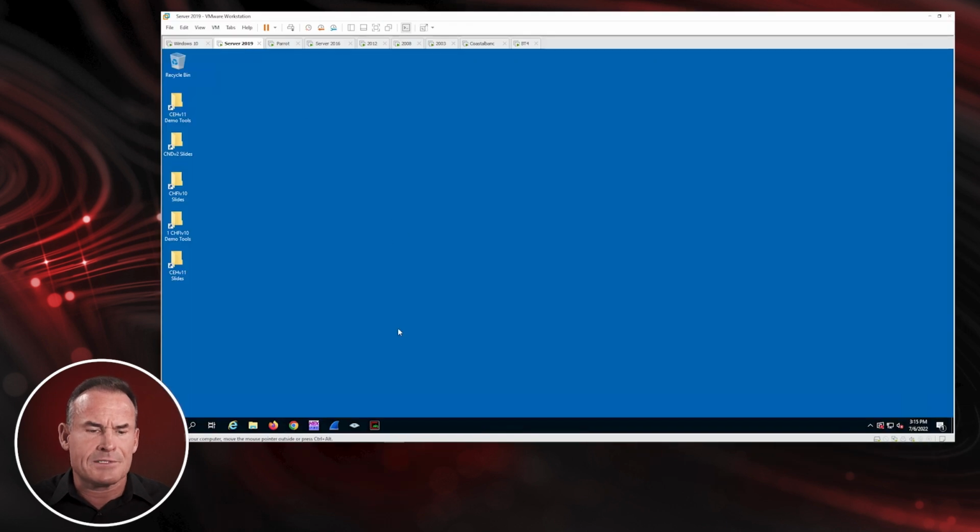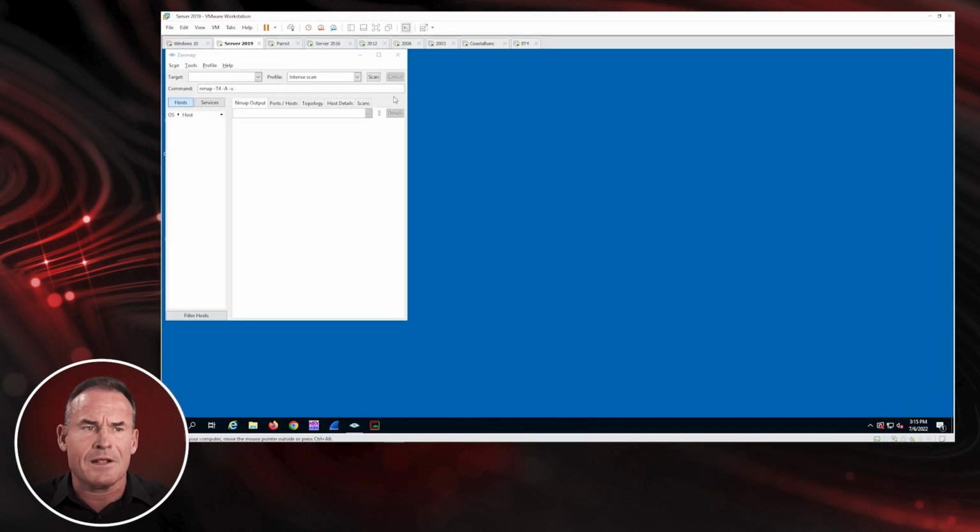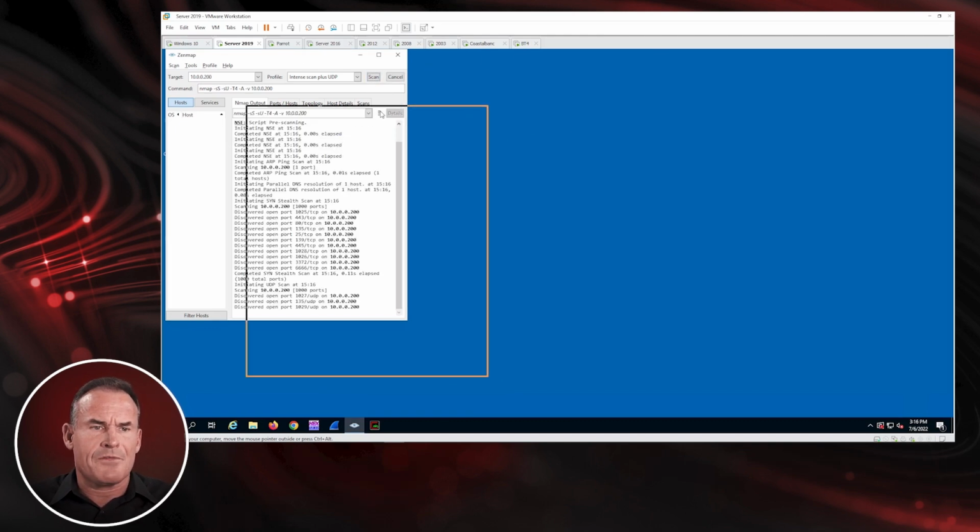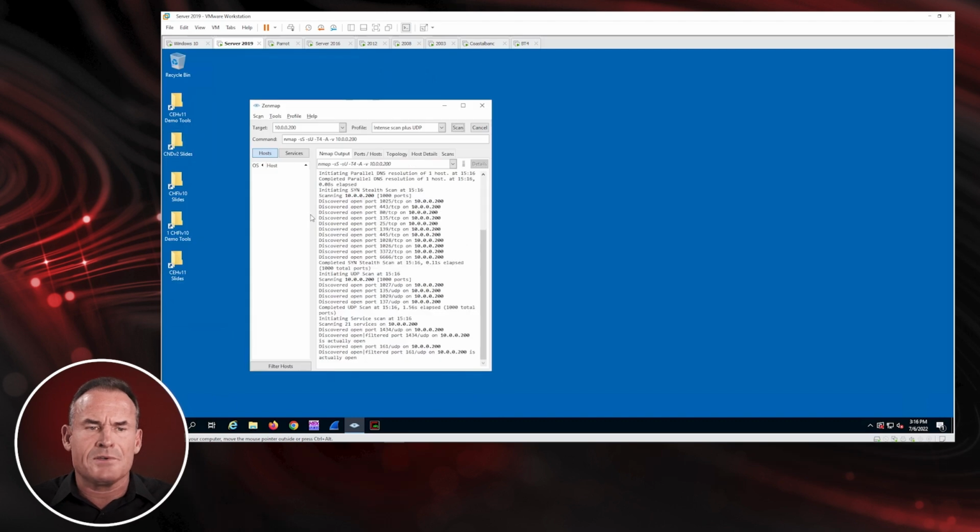So the first thing I'm going to do is go ahead and start an Nmap scan. I'm going to run a full intense scan plus UDP against my victim machine. Hit scan and let that cook for a second. That's going to take some time to complete. So we'll let that cook a bit. We're also going to use that scan in our enumeration discussion.